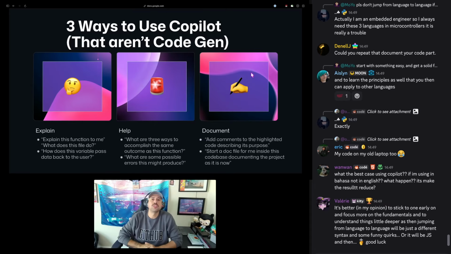So if you're a learner, I'd say these are the 3 ways I feel like you should be using Copilot mostly. Having it explain code to you that you're unfamiliar with, having it help you with code you've written to consider things you might not have, and especially for documentation. I think it's really, really valuable there.